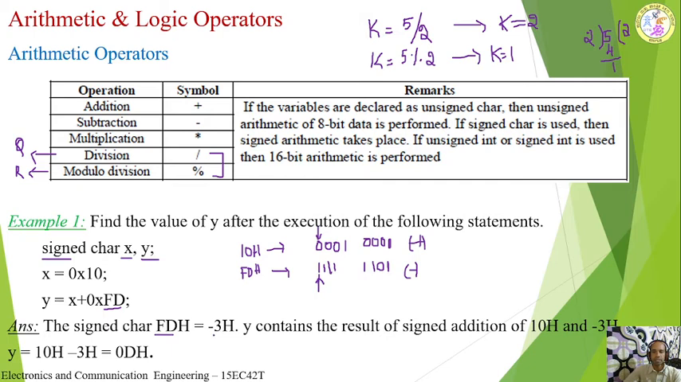So how did I get minus 3 here? To get this minus 3, you take the 2's complement of this number. In the digital electronics class, we have already learnt how to take the 2's complement of a given number. Now this is the number. I want to take the 2's complement of it. To take the 2's complement, first you take the 1's complement of this. What is 1's complement? You invert all the bits. That is called as 1's complement.